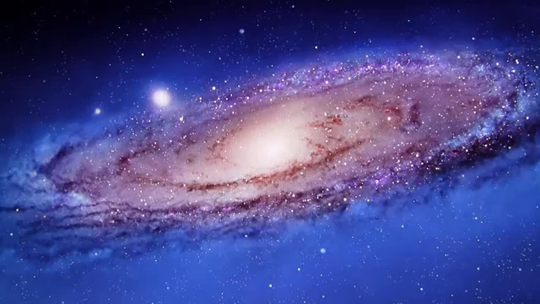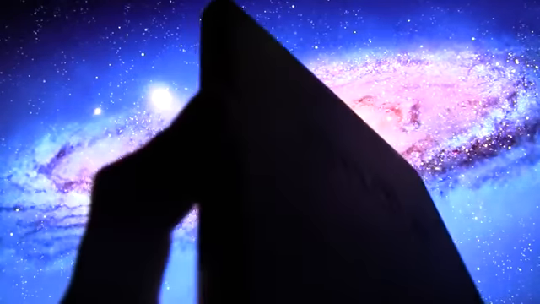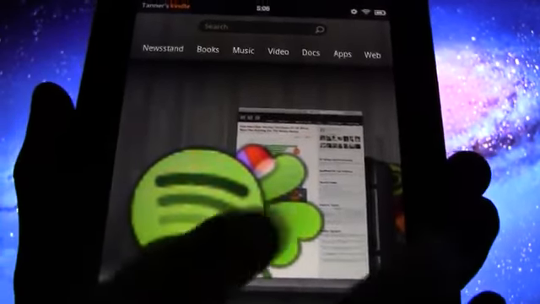Hey YouTube, it's ICU, and today I'm going to show you guys how to root your Kindle Fire. If you don't know what rooting is, it basically gives you super user access, and you can then install third-party applications that you wouldn't be able to install and fully customize your device.